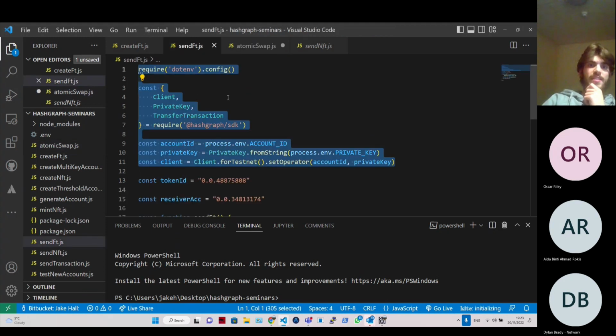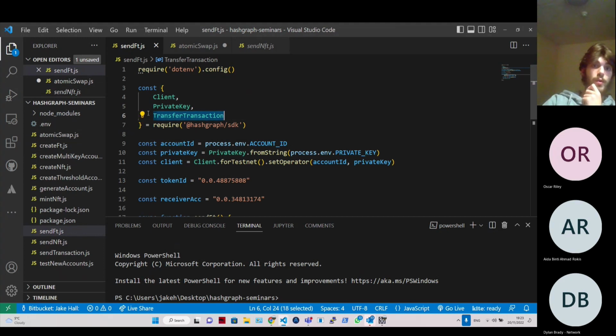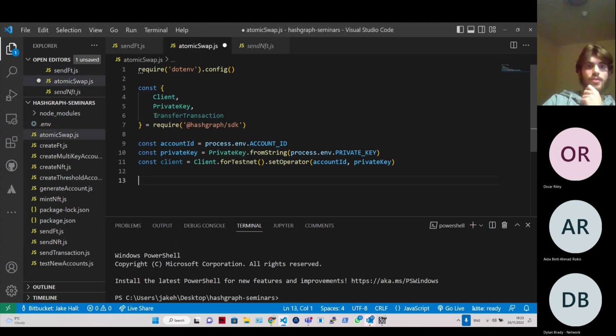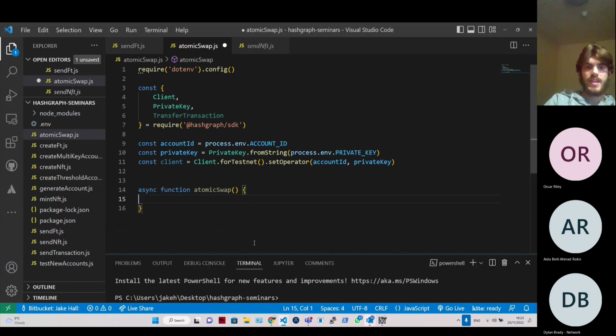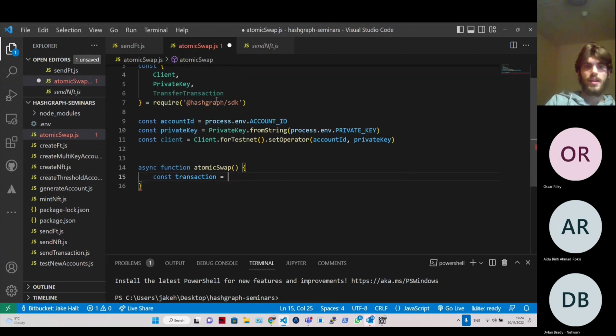I just went into the send FT function here. This is good because it actually has the transfer transaction, which is what we'll be using today. So it's got transfer transaction, and I'm going to create an async function and we'll just call it atomicSwap. It's not going to take in any arguments. We're just going to build a new transaction: const transaction equals a new instance of the TransferTransaction class.